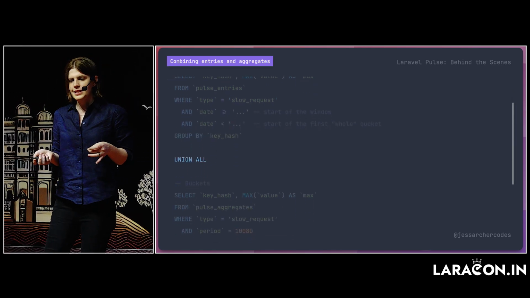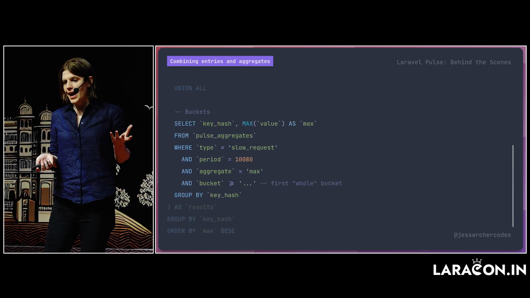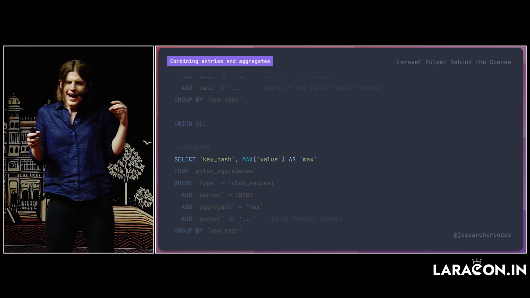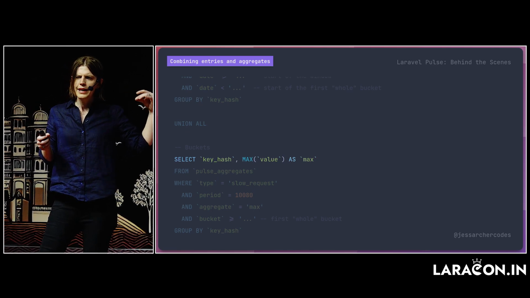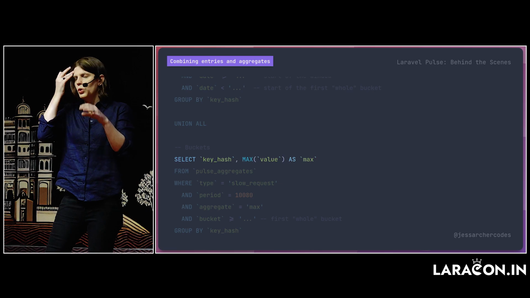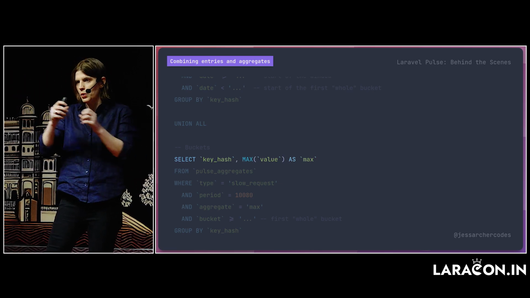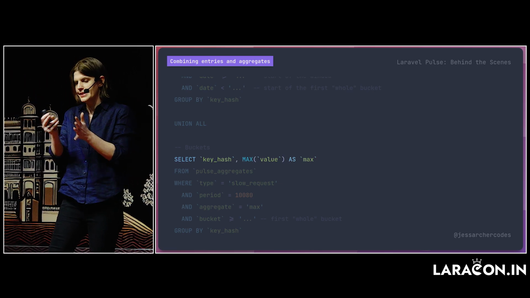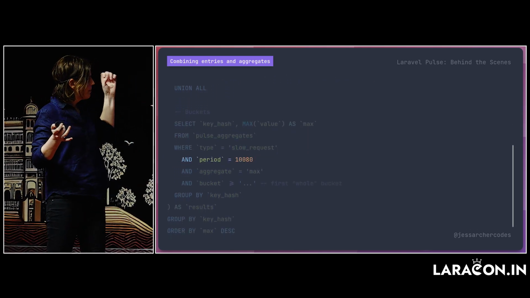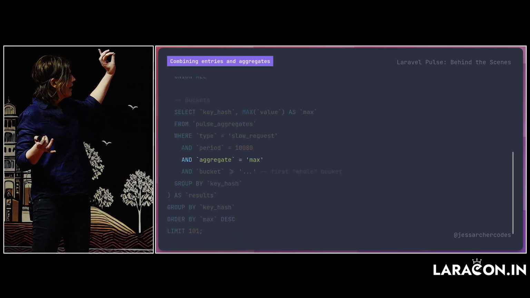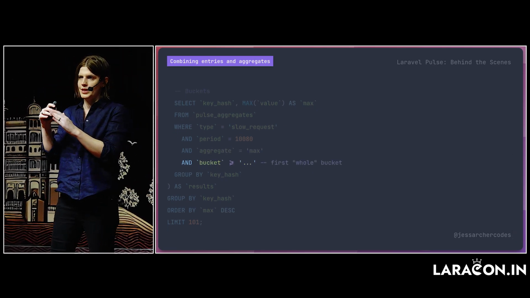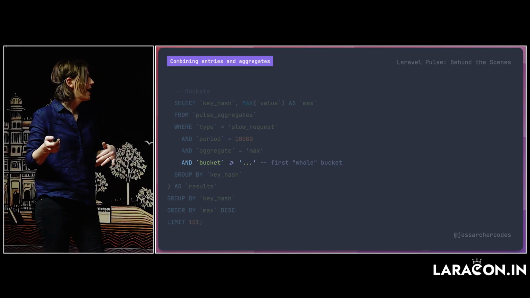We can then union this data with the data from our buckets or our aggregates table. So again, we're going to select the key hash, the max value. Here we're actually aggregating data that was already aggregated, because we're trying to collapse this down now into all of those buckets. We don't need them for the graph, or we don't want them spread apart. We actually want to collapse them down into single values. So from our Pulse aggregates table, where the type is slow request, the period is the period we're interested in, the aggregate is max, and the bucket is greater than or equal to the first whole bucket. So this will give us just those full buckets that we cared about.